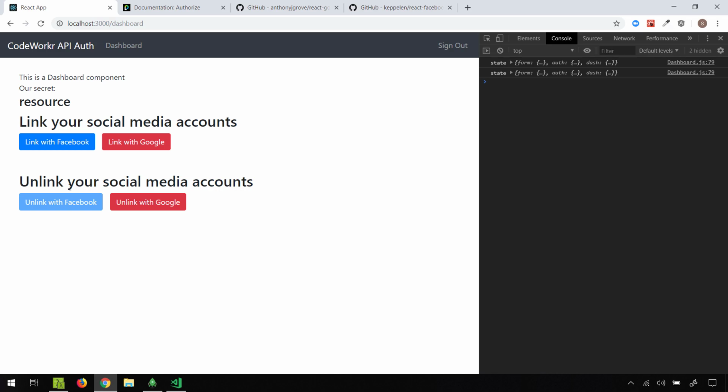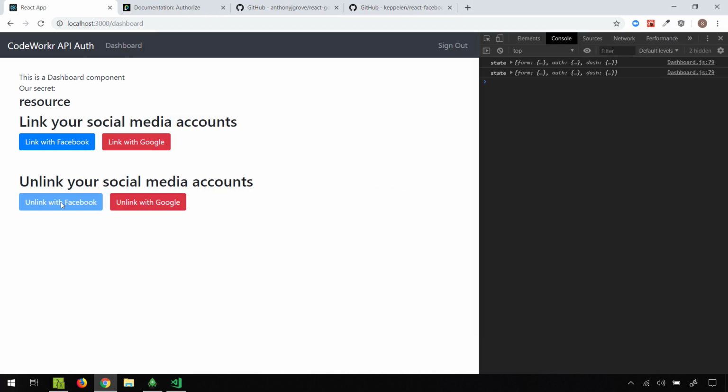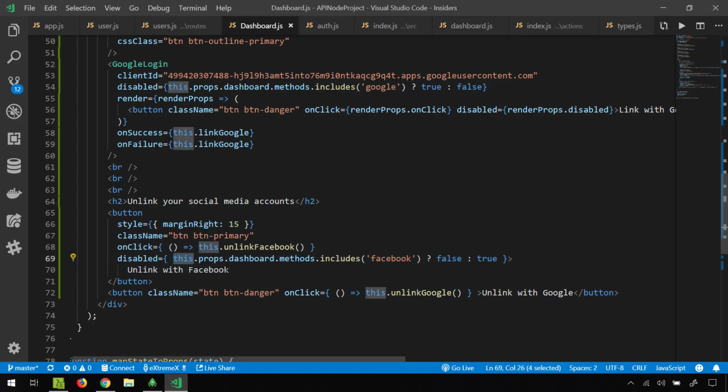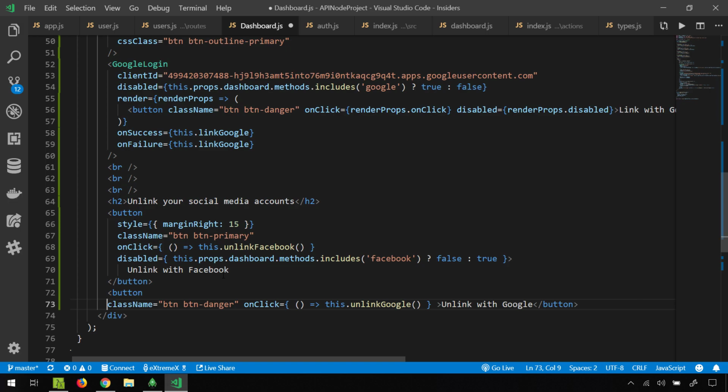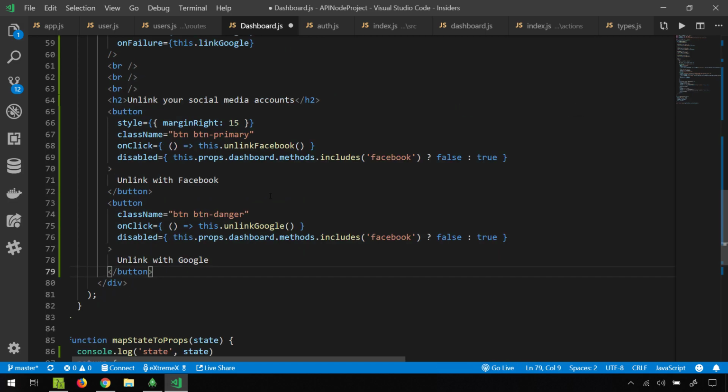So right now we are unlinked, I believe. Yes, unlinked, and we cannot unlink, but we can link. And let me do the same for the Google one. So Google is going to be here. So I just need to copy paste this. Okay, and if the methods does include Google, we want this to be visible. Yeah, otherwise disabled. Okay, nice.